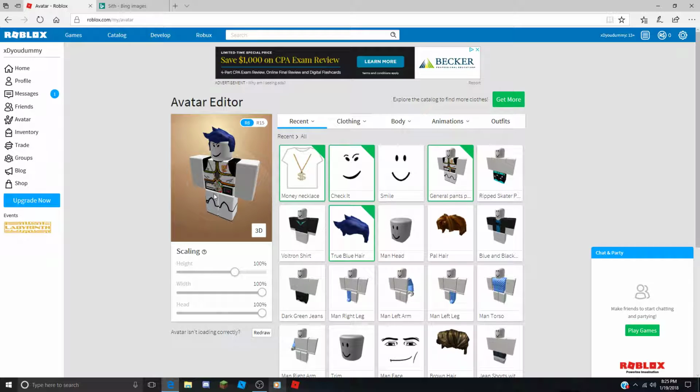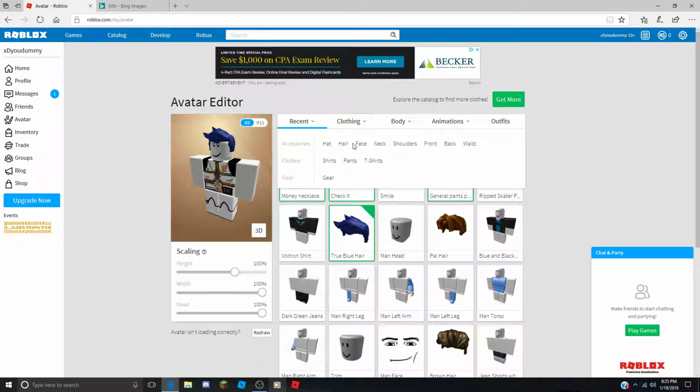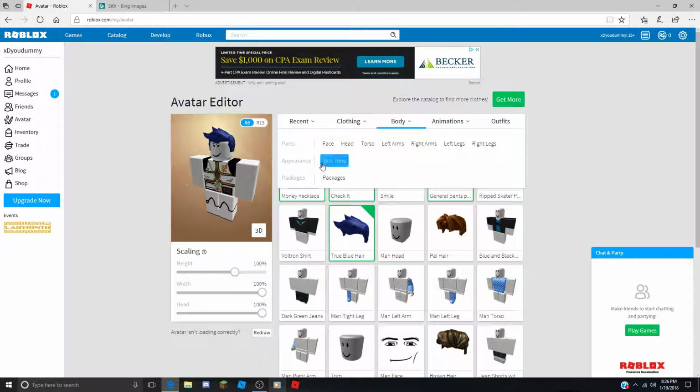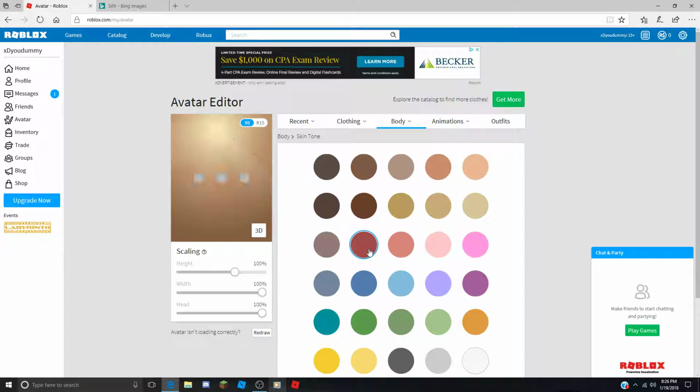Wait, hold up, it gets better. Go change your skin color. No, you gotta go to body. Go to body. I'm going to do skin. Body, and then skin tone. And I want to do red.